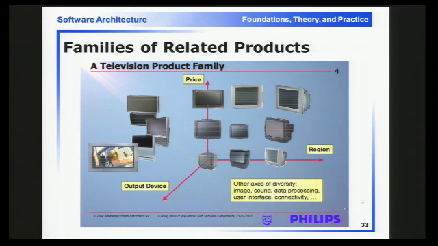So basically, those 3 dimensions capture the diversities in terms of the image formats, image processing format, the sound format, the data processing format, the different kinds of user interfaces that are required by the users, and the connectivities with external devices.